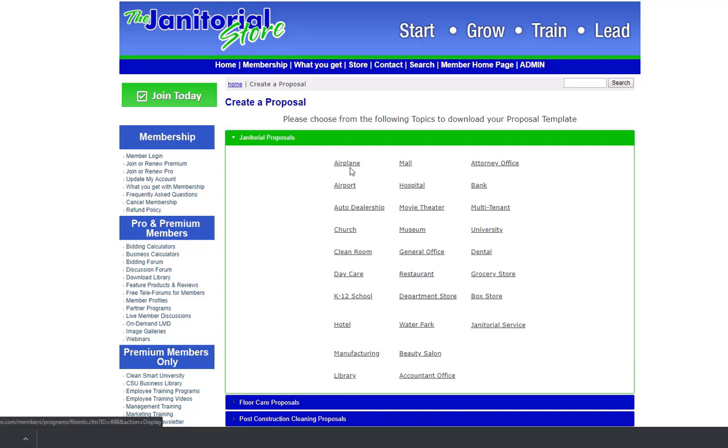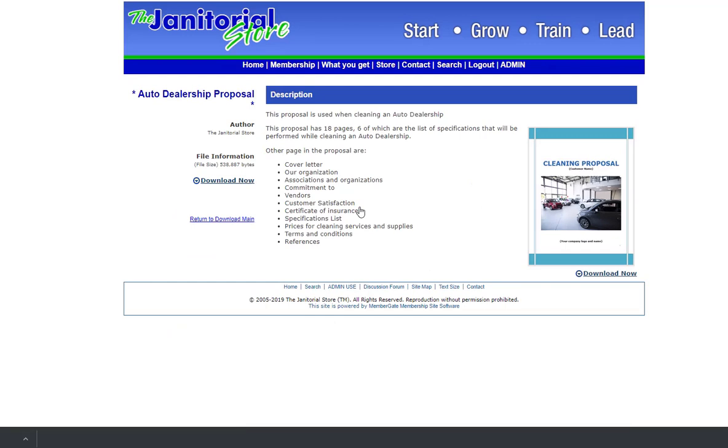Now we can select from here which janitorial proposal we may be doing. You can see we have quite a good list here. Let's say we're doing an auto dealership, so we just click on the auto dealership, and you can see that it takes us right into the download library where our proposal is. Now you're able to download that and create your template, and you're good to go.